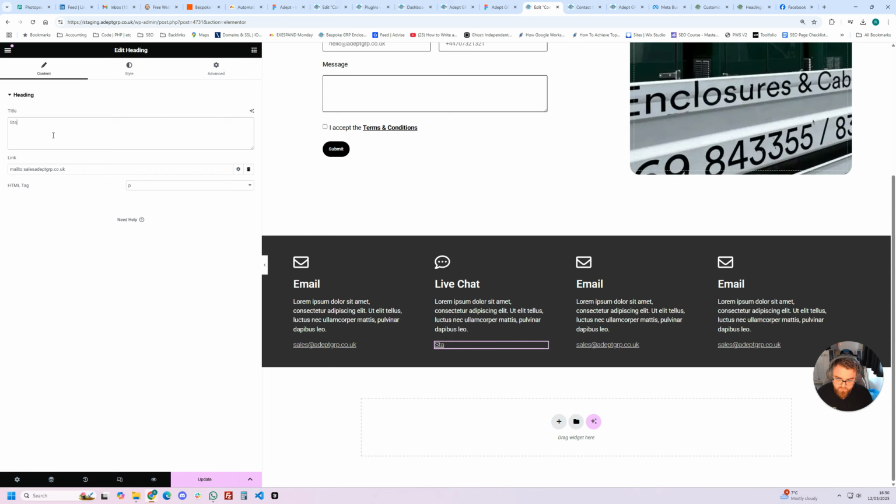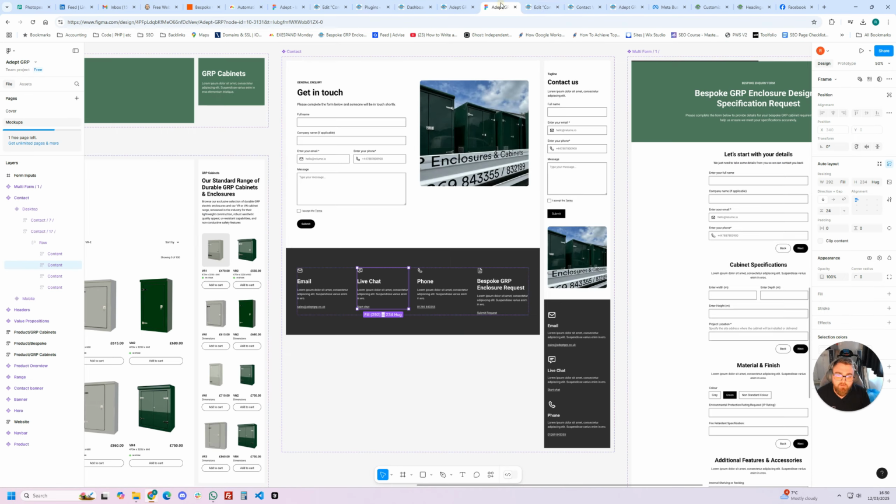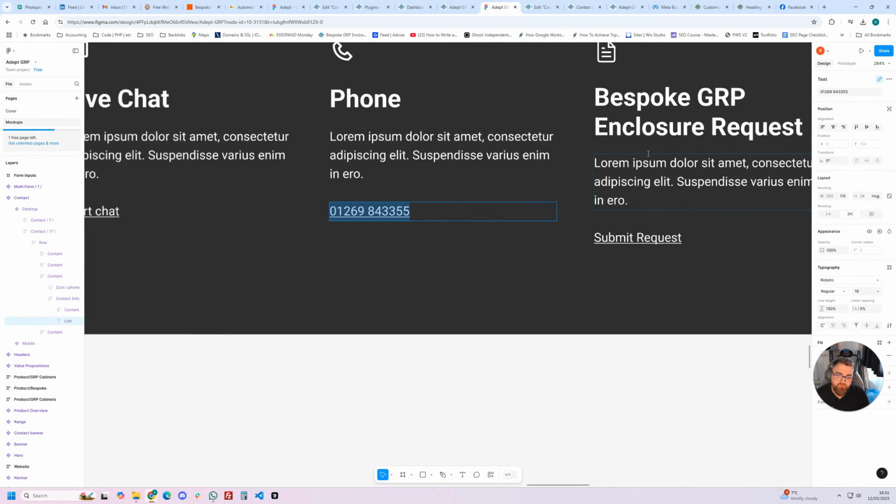But obviously what we're integrating here is the email section, the live chat section. Obviously, these versions won't be live yet because that live chat is actually going to be synced up to an AI bot.